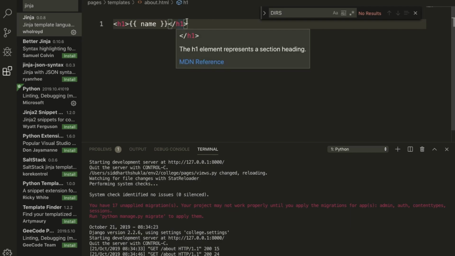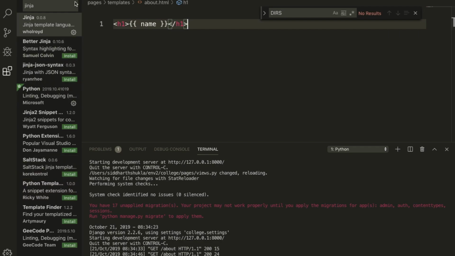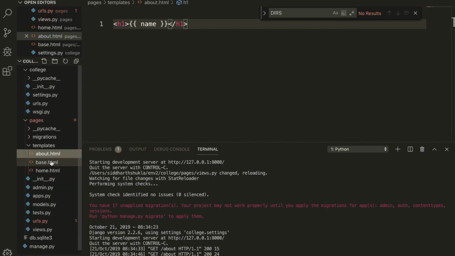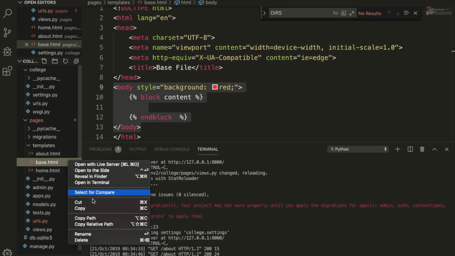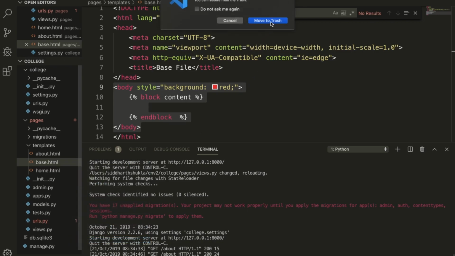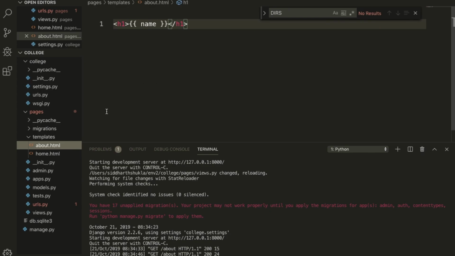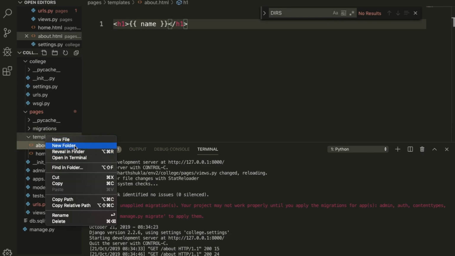So what are the steps we need to follow? First is a very simple process. I already explained how to pass data from view to HTML format, and it's working fine. Now we need to do something more. We need to create one more file with the name base. I have already created a base file here. How you can check: we need block content and end block content here. So I'm going to delete these files. I deleted them. Now what we need to do is create a new file again with the name base.html.